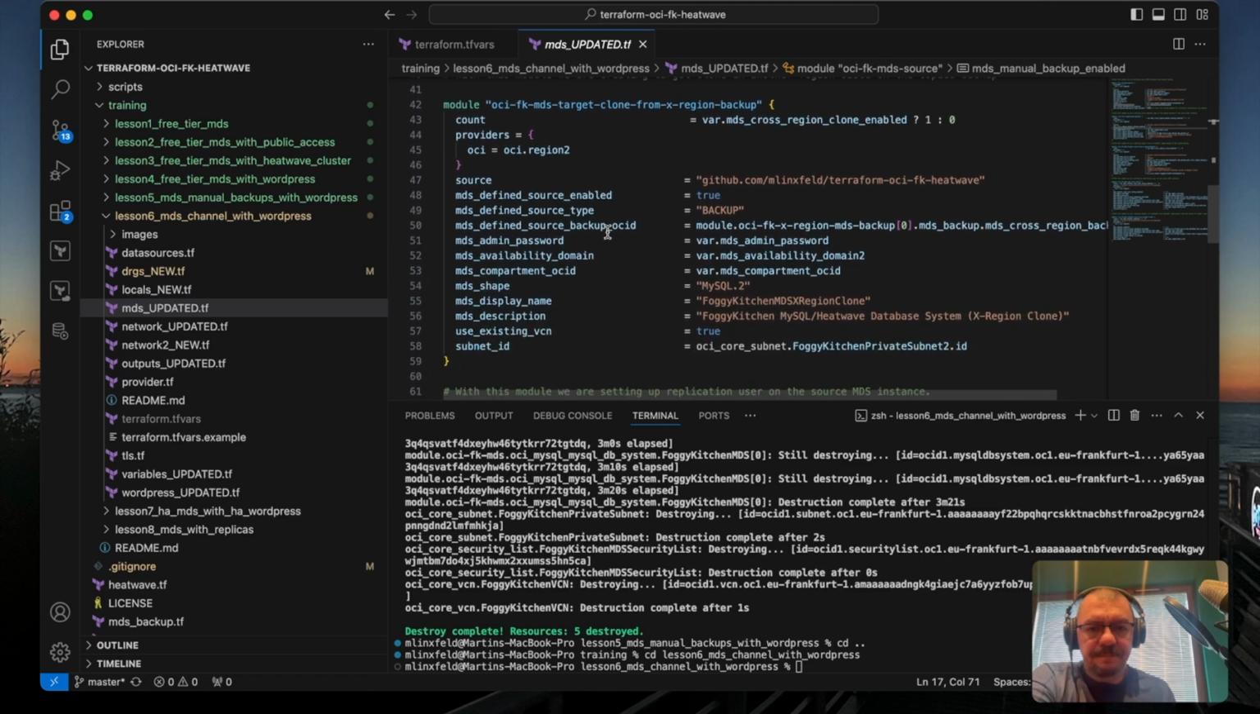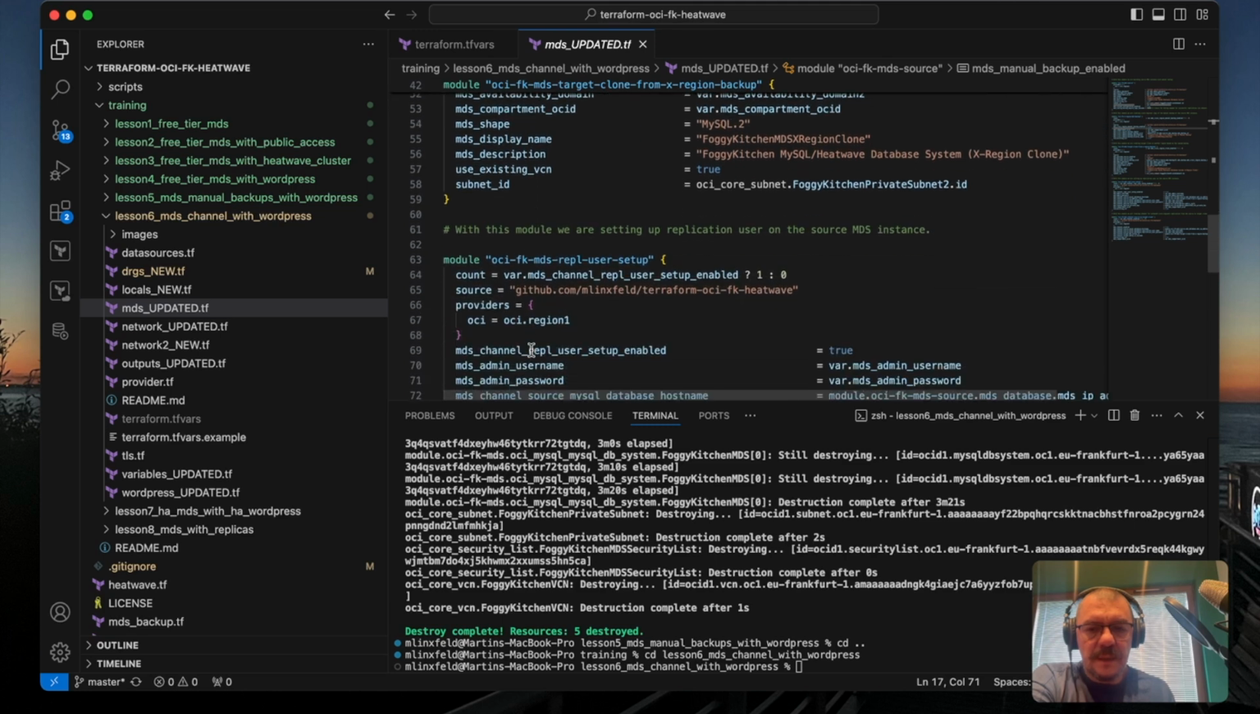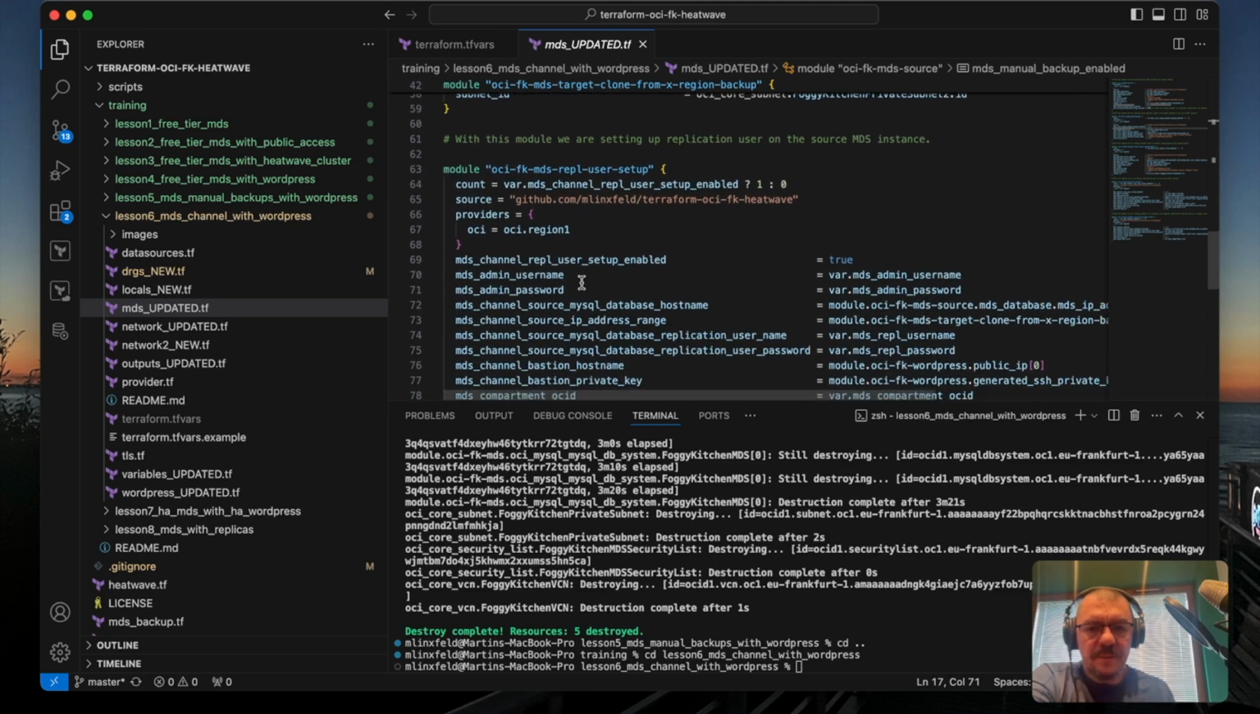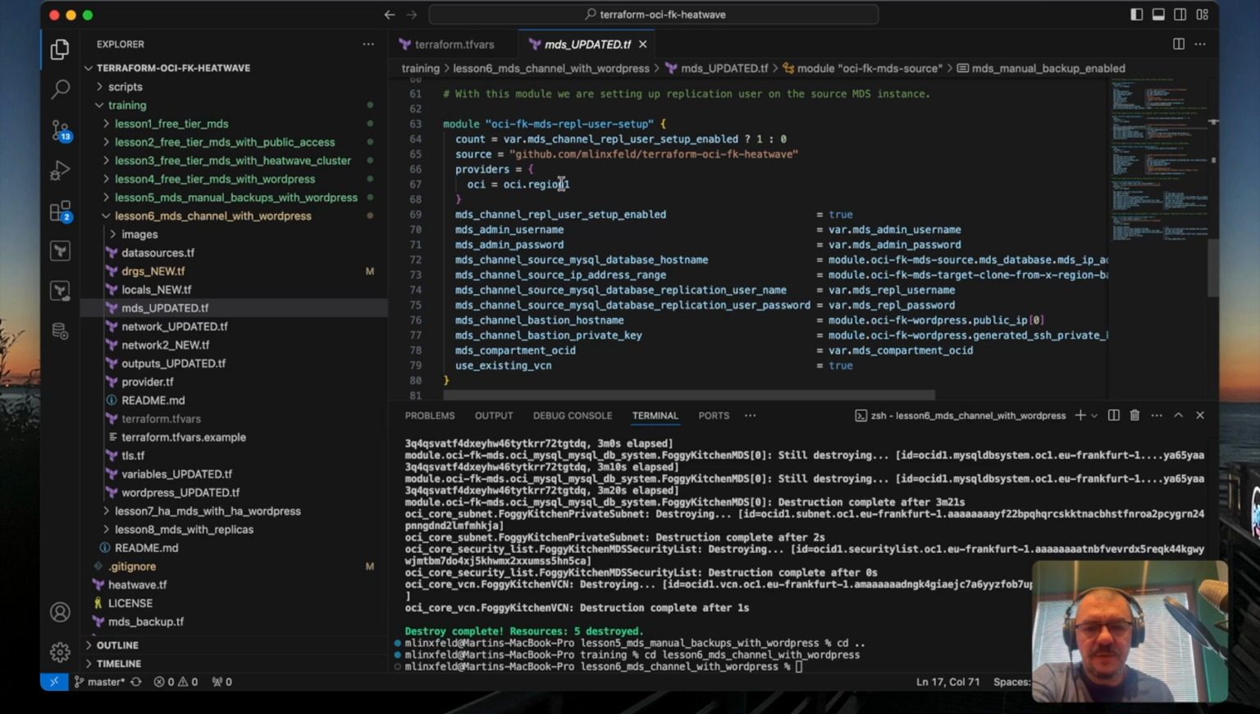This will create the MDS target clone from this backup. This is well known from the previous lesson. And then we have something completely new. This invocation of the module will create things on the source, meaning a dedicated user with username and password necessary for the replication.